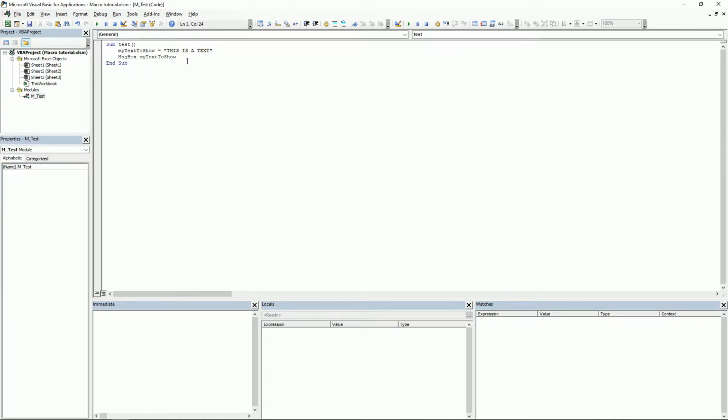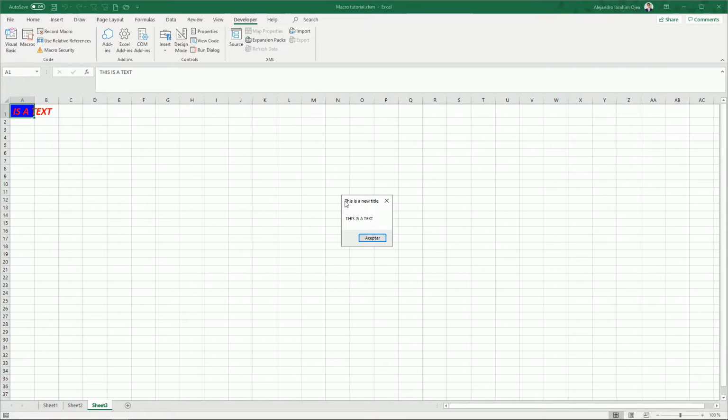Let's look at the other parameters. We have also buttons as Visual Basic message box style. By default, the value is Visual Basic OK only. For the time being, we're going to leave this parameter optional. We can put another comma and it will jump to the next argument, in this case the title. Let's say, for example, we want to put a title called "This is a new title." If we now execute this, you will see in the message box that in the upper part you have "This is a new title," and inside it you have "This is a text."